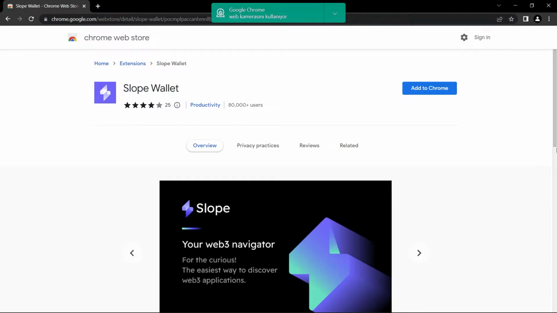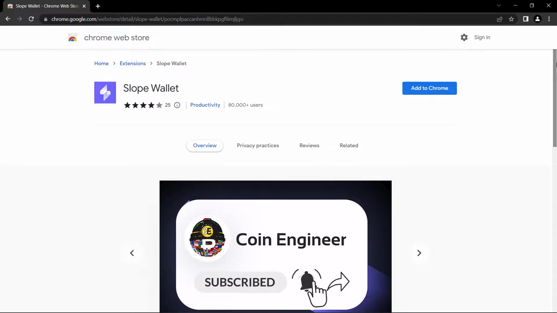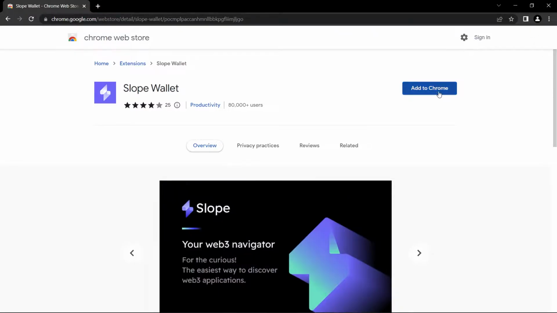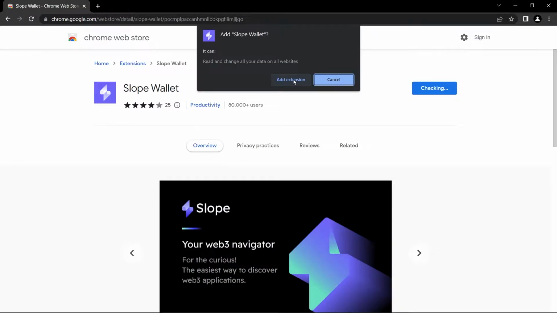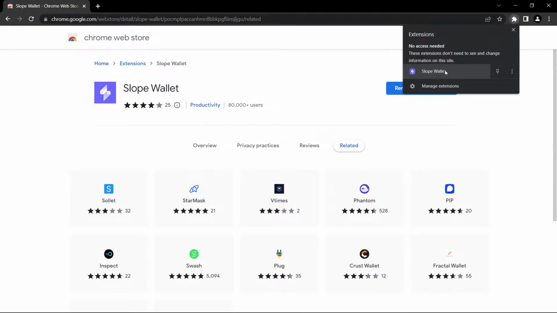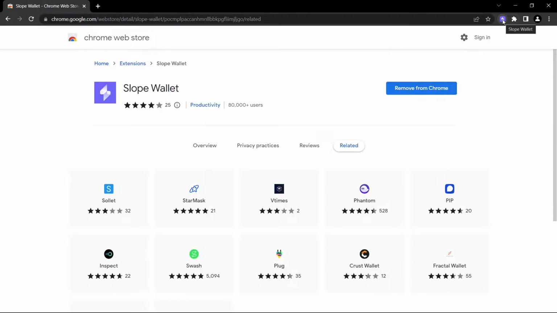Let's first add Slop Wallet extension to Chrome. You will find all the necessary links in the description box below. Click on Add to Chrome and click on Add Extension. As you can see, it added Slop Wallet extension. Now click on this and let's set up our wallet.